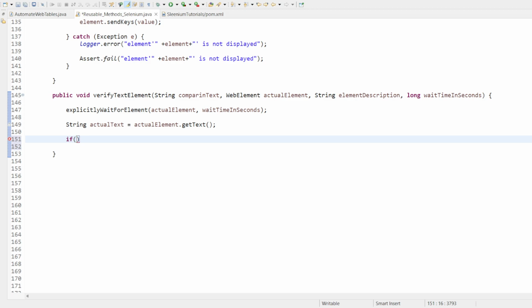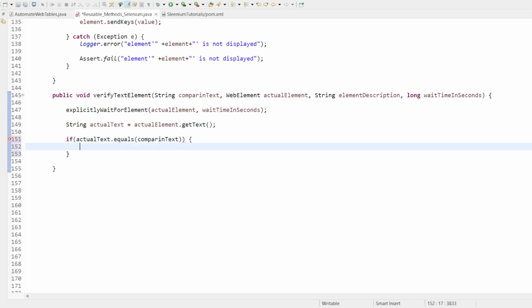If my actualText.equals(comparingText), correct? This comparing text is coming from any file such as an Excel file or Word file or somewhere. So if these two are matching, I'm going to use logger.info message here.